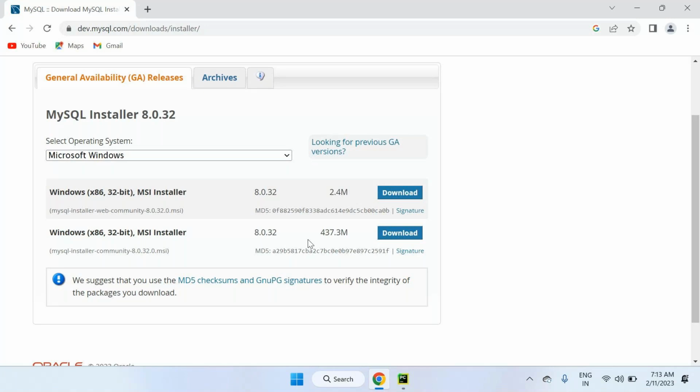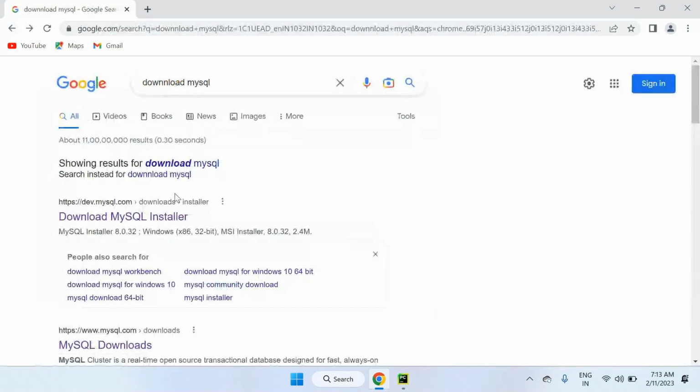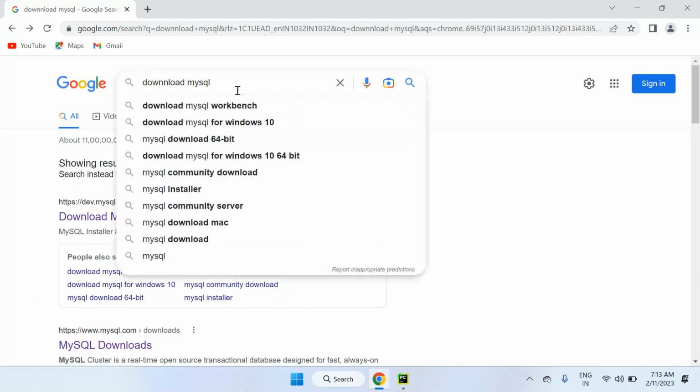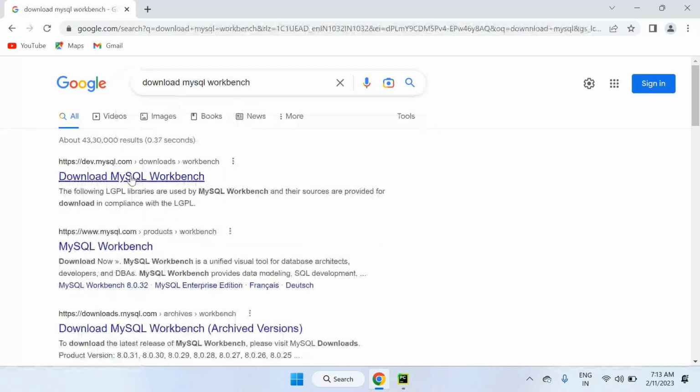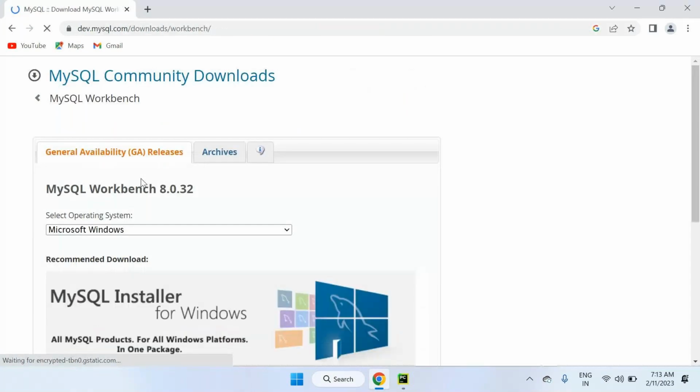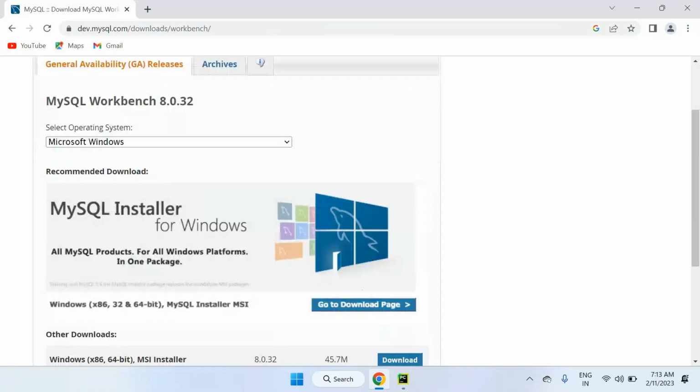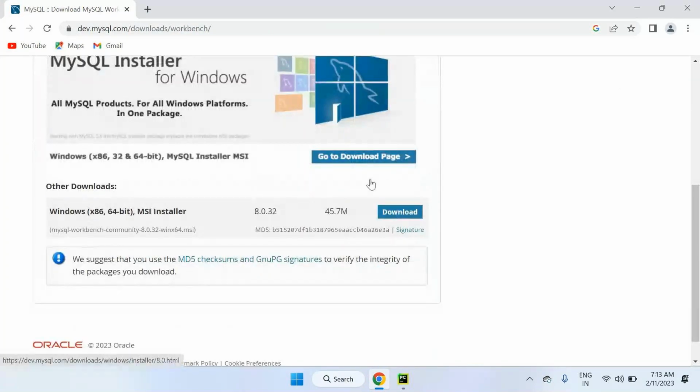After completing this, next we need to download MySQL Workbench. Workbench will provide you a designer, like a GUI, graphical user interface. We have to download this MySQL Workbench installer also. Finish these two installation steps.